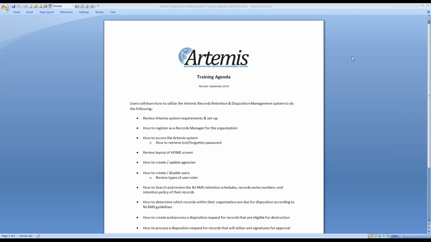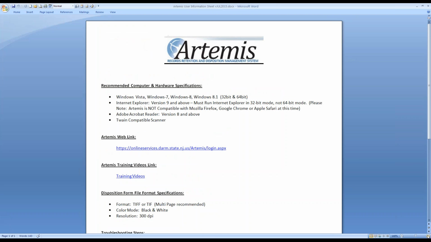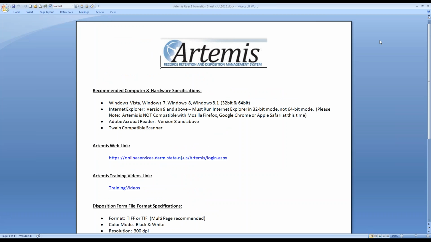So let's get started. What I'm going to do is go down the agenda that I had created. The first thing we're going to do is review the Artemis system requirements and setup. So let me pop over to this other document here, make this a little bit bigger real quick, and we'll just go through it. I hope everybody can see that okay.